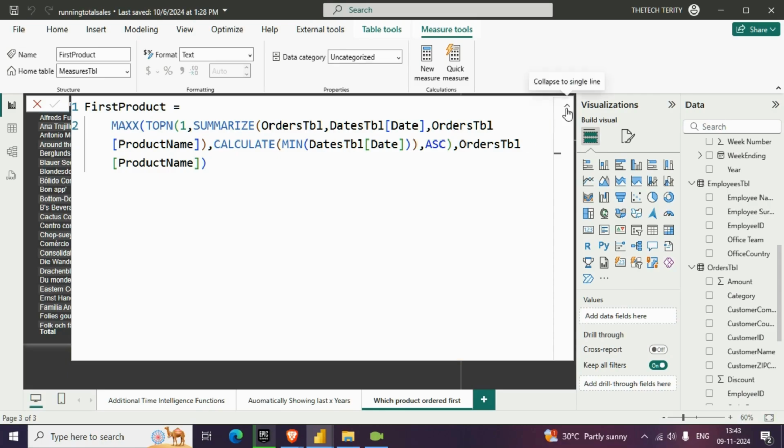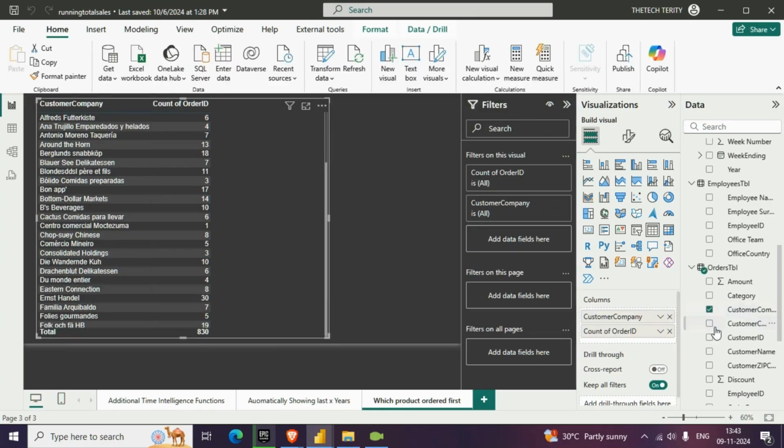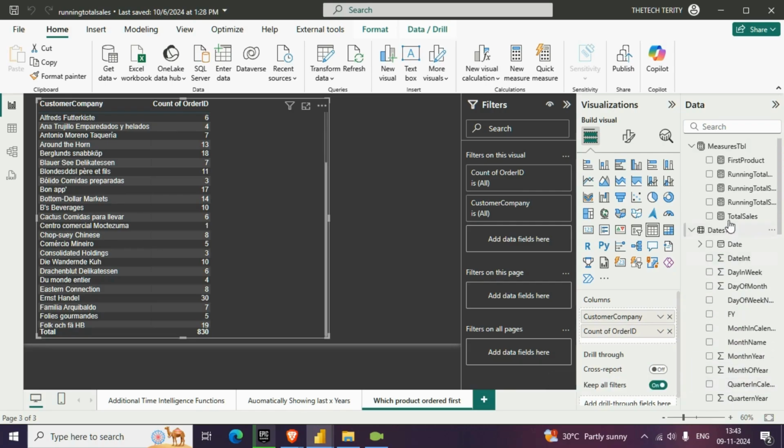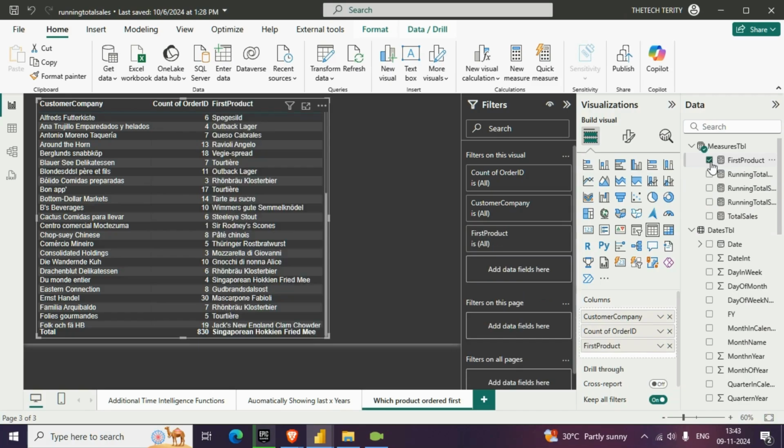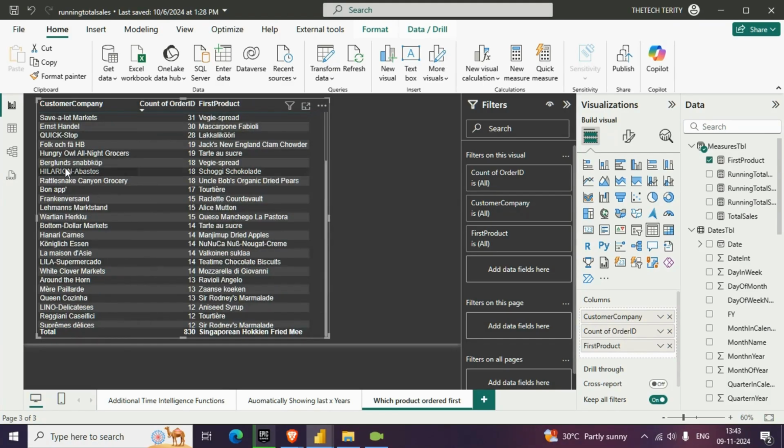Let's see if it will work or not. Let's select the table, and let's select our measure. Here it is, first product. Now let's order this. You can see Save-a-lot Markets has ordered 31 times the unique orders, and their first product ordered was veggie spreads. And Ernst Handel, 30 times they have ordered the unique products. And Magazzini Alimentari Riuniti, there's the first product they ordered.